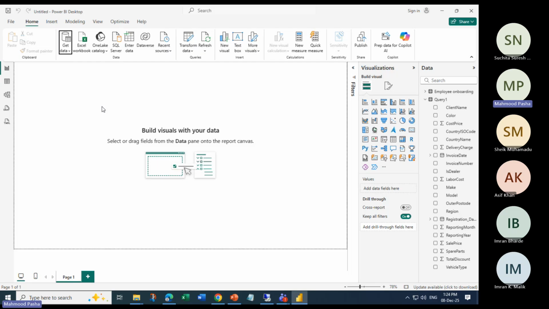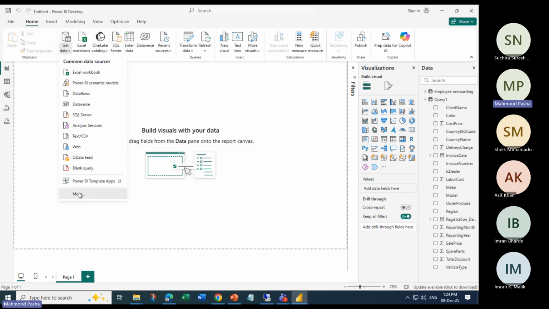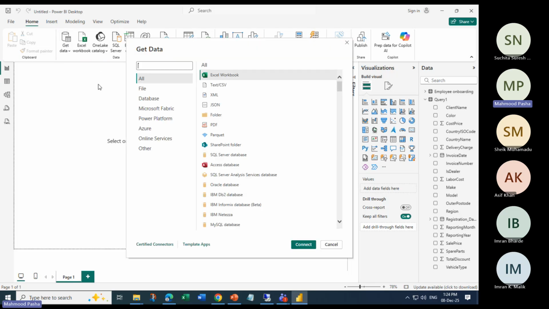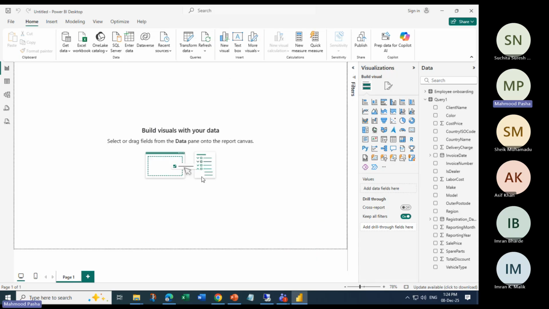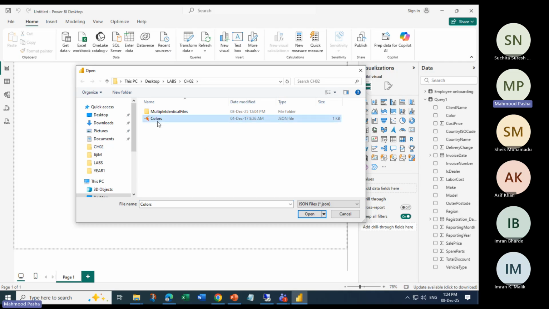Okay. Now I will access one more file type called JSON. Go to get data, then click on JSON and click on connect. This time we are going to use a JSON file. JSON is a JavaScript Object Notation file, which is also one type of export extension from different types of data sources. And we can use this file here also.